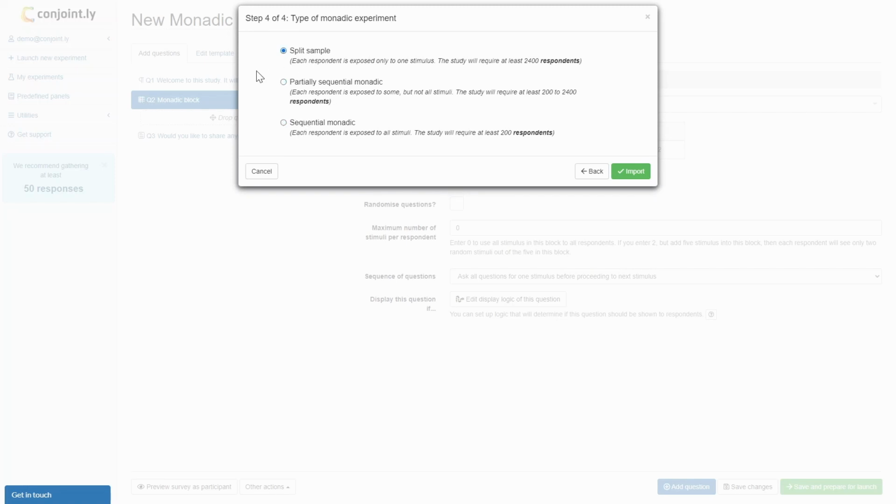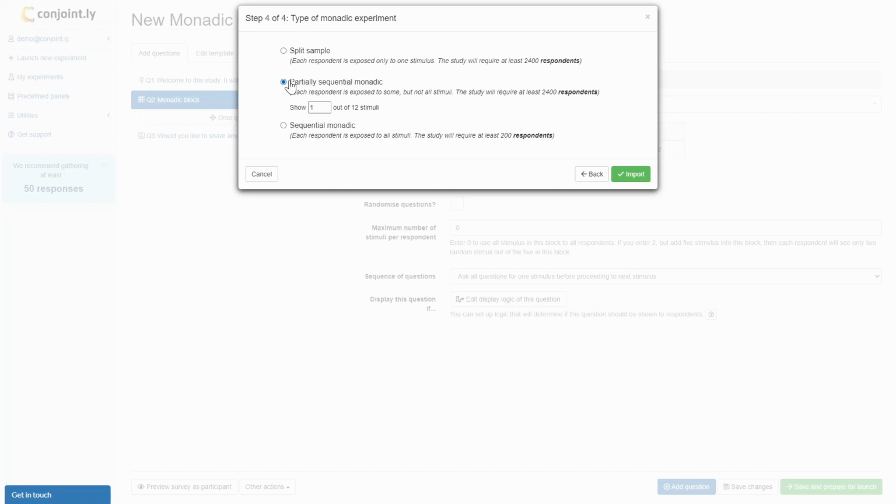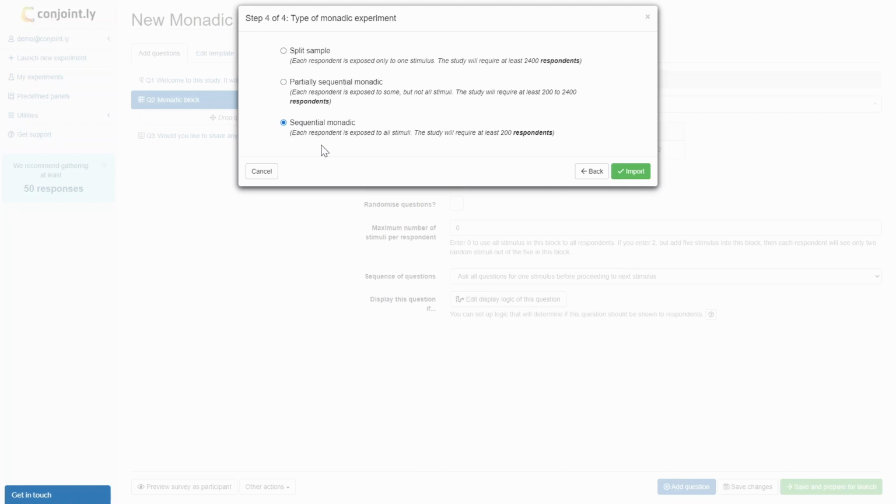Split sample shows each respondent only one stimulus, ensuring that respondents are not influenced by other products in the test, but will require a larger sample size. Partially sequential Monadic tests show each respondent some, but not all, of the stimuli. You can adjust the number of stimuli shown to each respondent by changing the number in the selection box. Sequential Monadic tests show each respondent all of the stimuli in a random order. This method requires the smallest number of respondents, but can potentially cause a drop in response quality if you have too many stimuli.